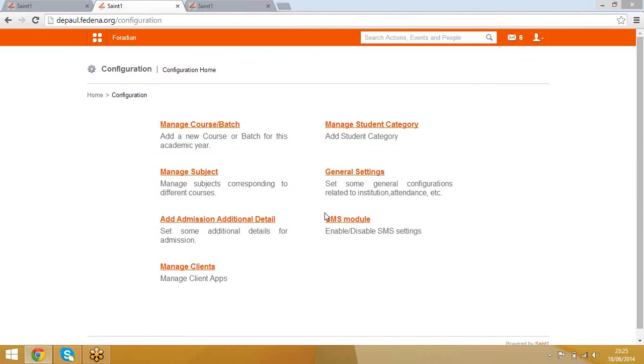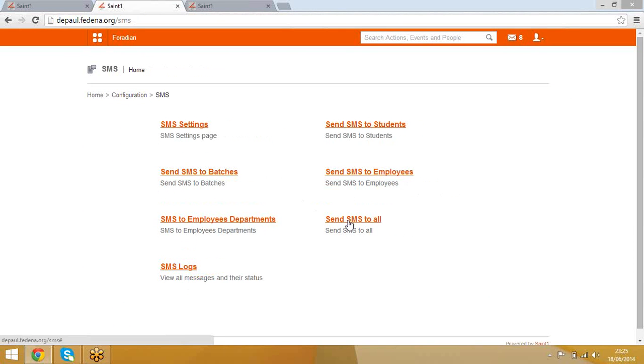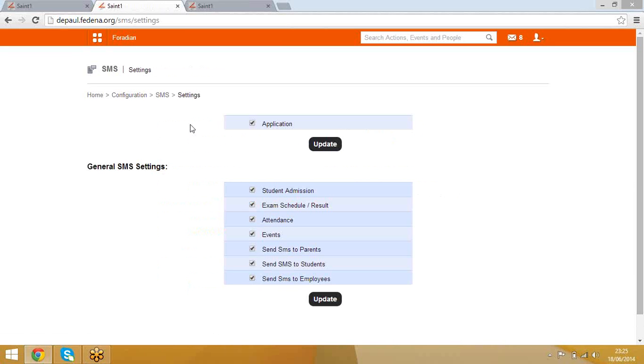And then we'll be going to the SMS module to see how the SMS module actually works. The SMS module asks you to go to this SMS settings where you need to enable it from the application and hit upon the update button. So once enabled, you'll be able to see all these things which come up with student admission, exam schedule or result and so on. So once you have this list, you will be able to update it from here. So the student admission, the exam schedule, result or the attendance are the places where the SMS can go automatically.